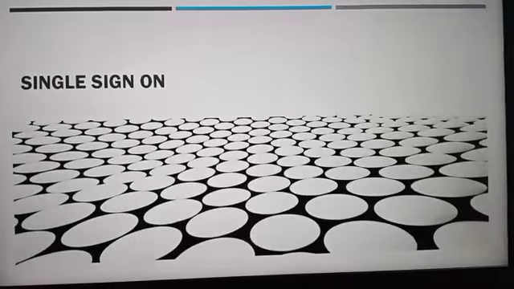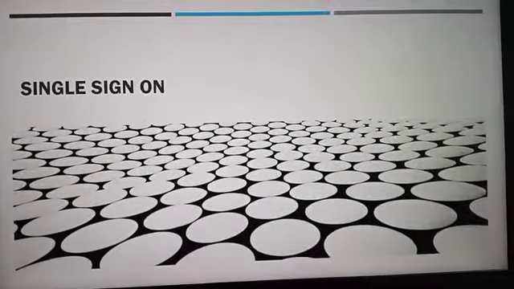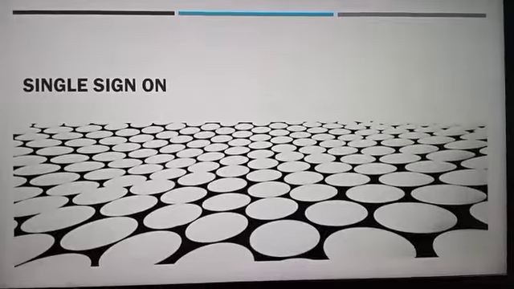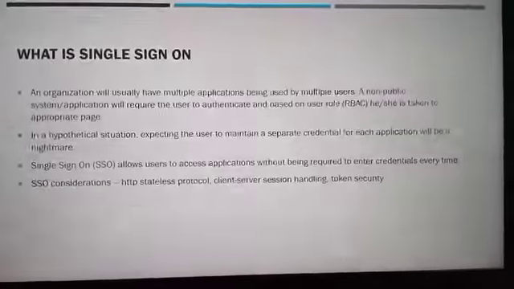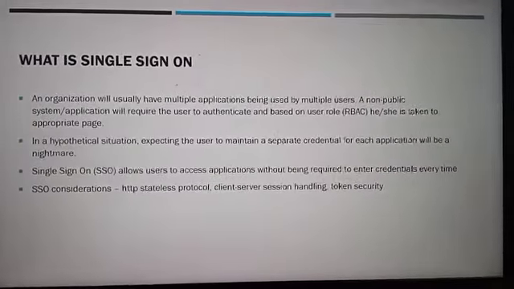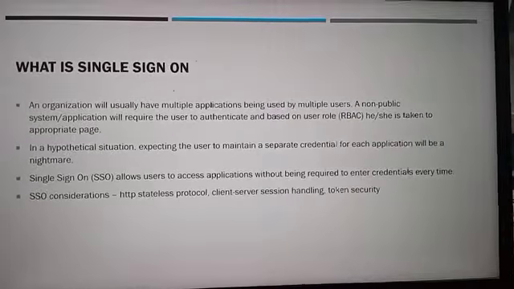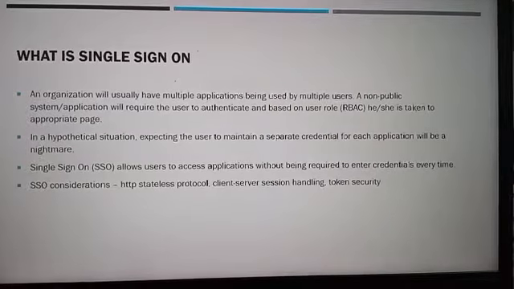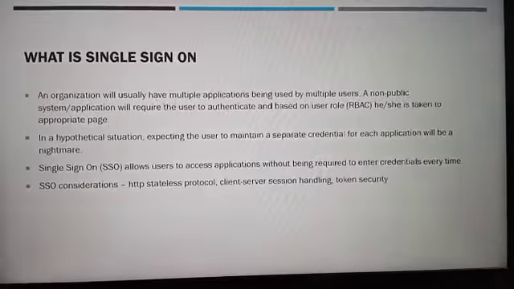Hi friends, in this short video we'll take a look at single sign-on, the possible approaches and a brief overview of them. So let's get started. What is single sign-on? Usually an organization would contain multiple users and users would be accessing multiple applications, right?